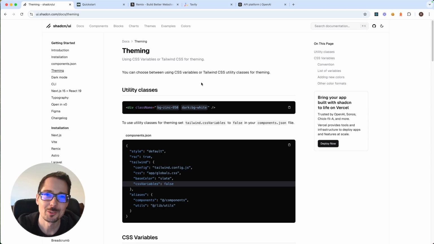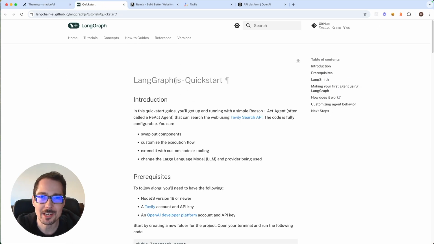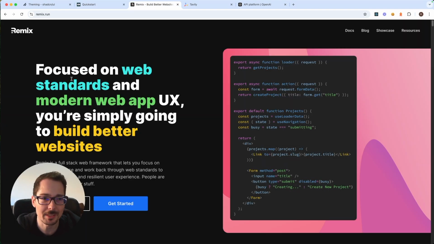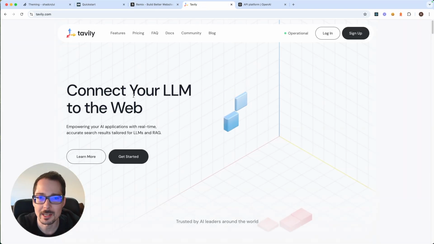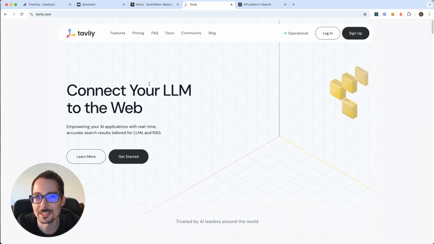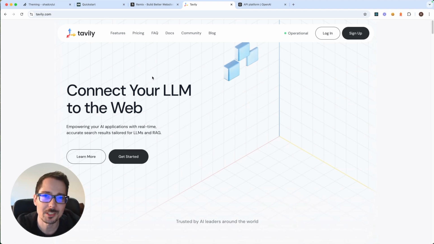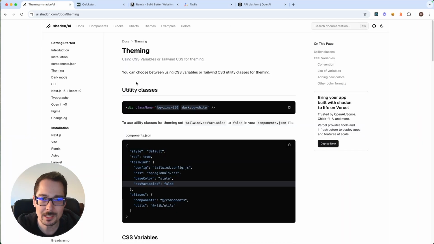Hey guys, today we'll be building out a chatbot with internet search. We'll be using shadcn for our front-end components, LangChain for our AI agent framework. We'll be using Remix as our full-stack framework, and Tavily for our actual internet search. We'll also be using Cursor IDE and just see how long it takes us to get it done. So yeah, let's get started.